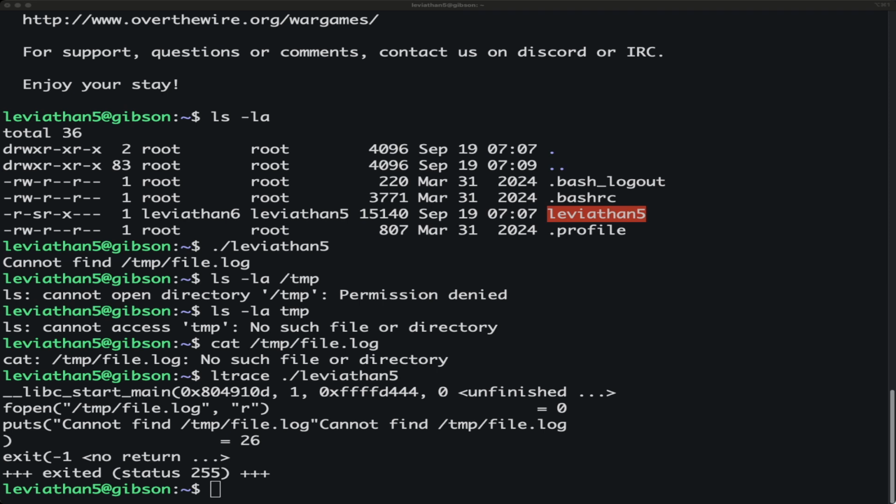Let's try to do a symlink again. We know in all of the previous videos and challenges that the password file for Leviathan is within the etc directory, leviathan_pass subdirectory, and the name of the password file is usually the current level. So leviathan5 for the password for Leviathan 5, leviathan6, and so on. We can probably try to do a symlink. We've done that in a previous video before.